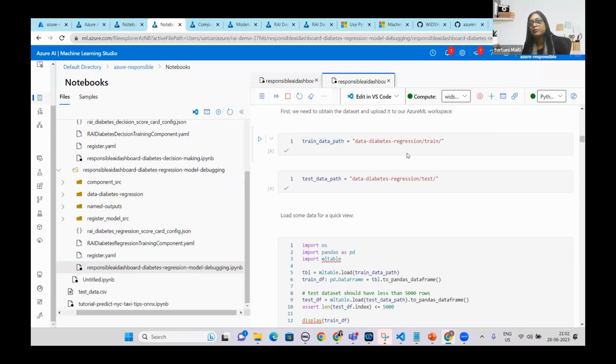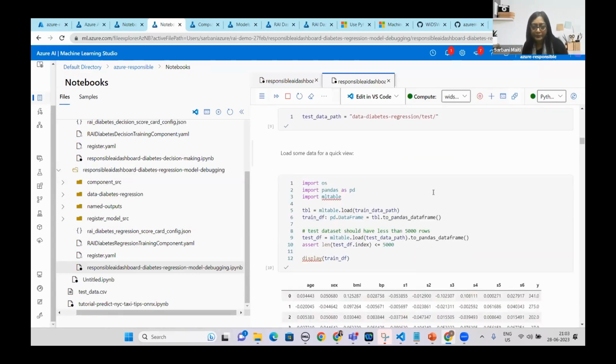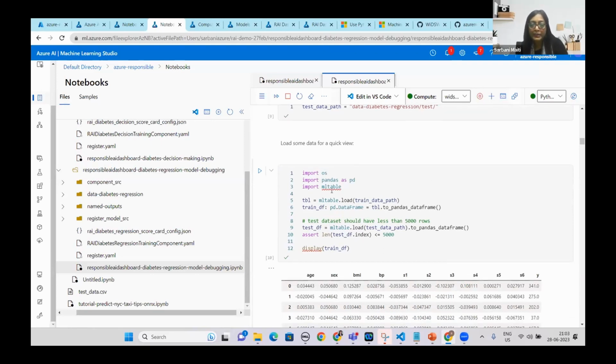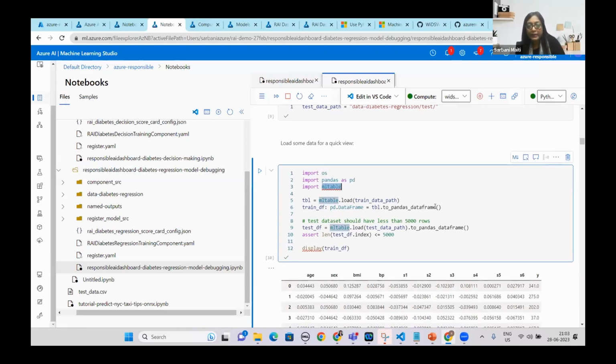And then training data will be used to fit the model and test data will be used to evaluate the model. Few things are important here. This ML table: the data used here is in CSV format, but it has to be converted to ML table format.